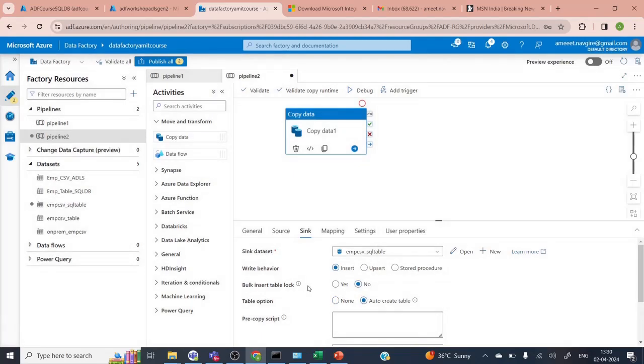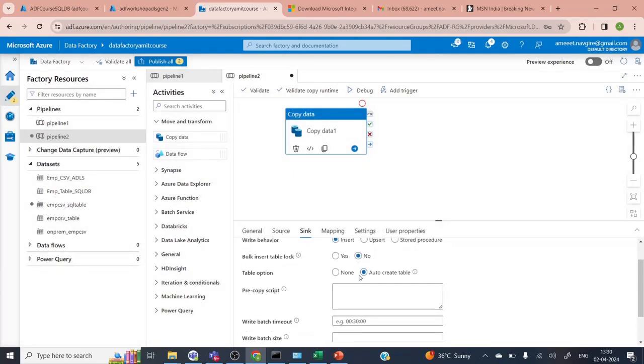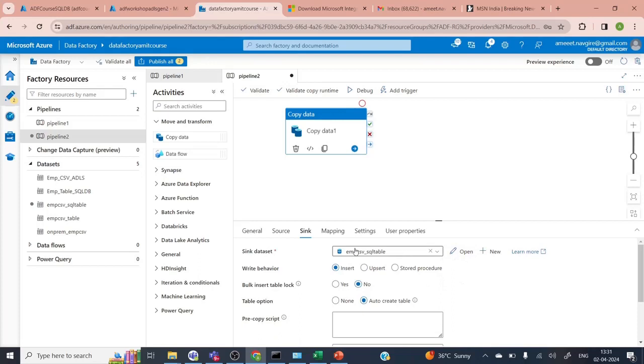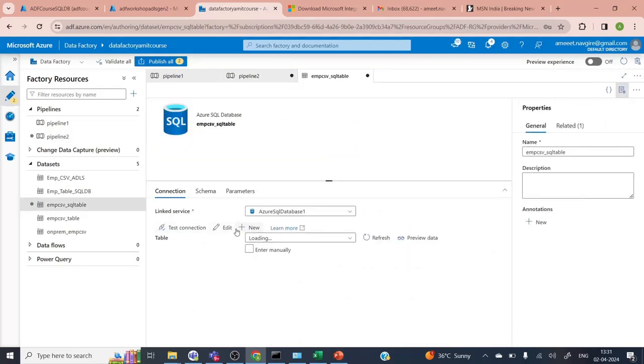Let's click on OK. Okay, so it's going to create this data set for us. And I'm going to select the auto create table option, over here, right? I'm going to select auto create table and I'm going to open this data set now. So when I open this data set, I'm going to select this checkbox as enter manually. And over here, I'm going to give a name as dbo.EMP_CSV.